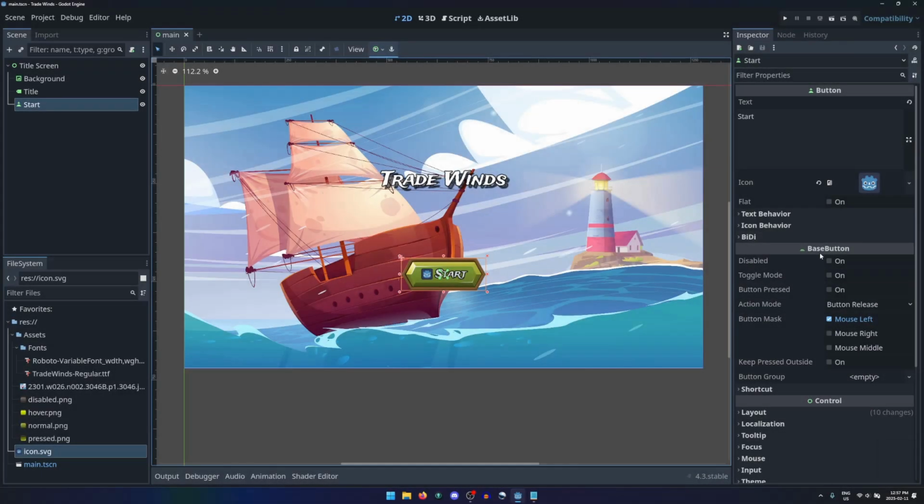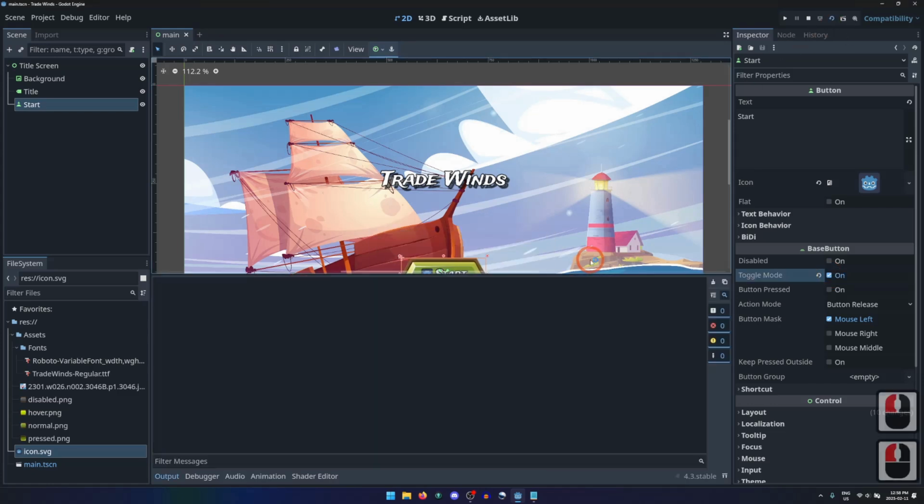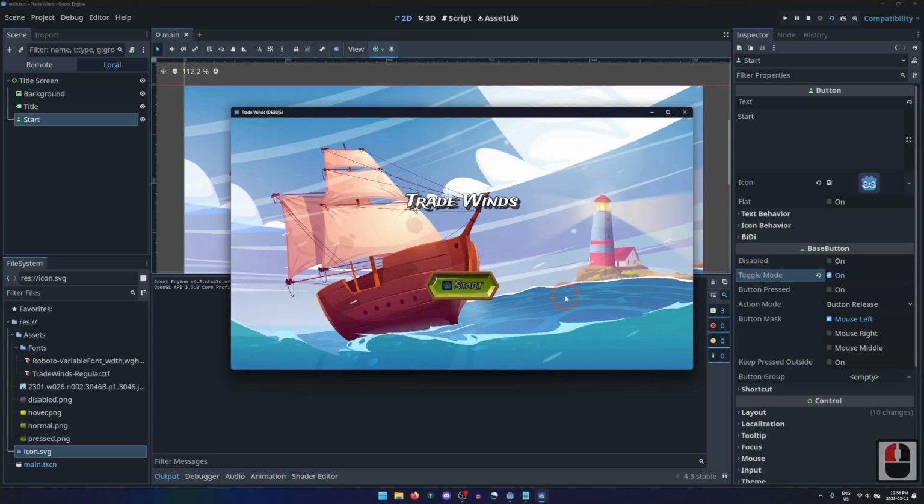We covered the disabled property of the base button class, but there are many more properties listed here. Toggle mode will turn the button into a toggle, meaning once it is pressed, it will stay pressed until pressed again.